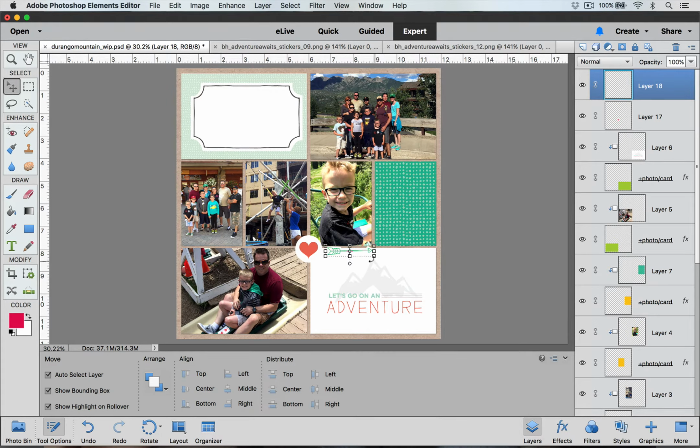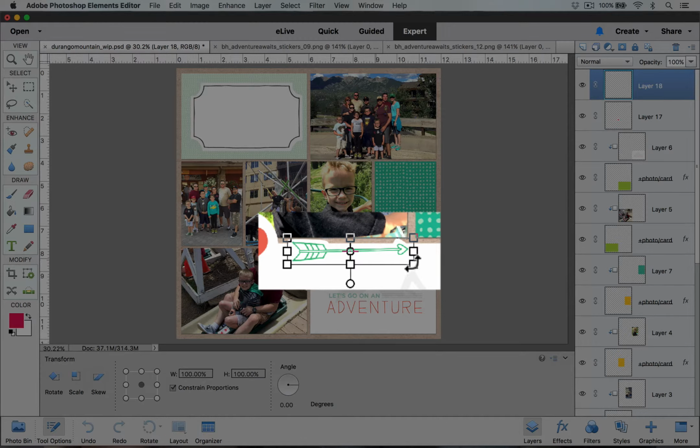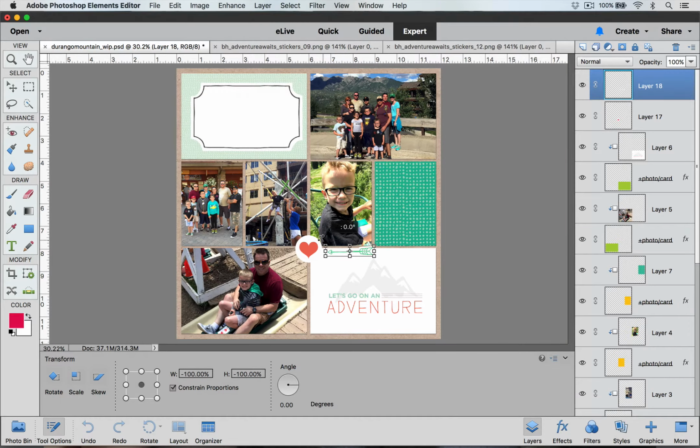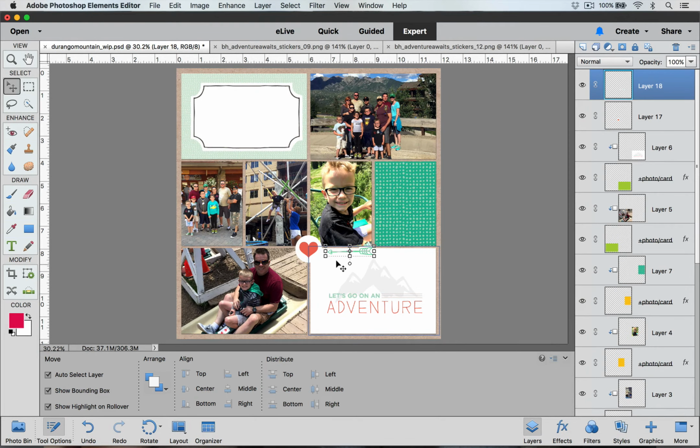Now I actually want my arrow to be facing the other direction. So to do that, I'm going to hover my mouse on one of these corner transform handles until I see this little bendy arrow. And when I have that, I can click down and start to rotate my sticker so that it's the direction that I want it to be. If I hold down Shift, it will turn it so that it's a complete 180 turn. When I'm happy with how it looks, I can click on this green check mark to commit my changes, and then again I can move it into place, and I kind of want to layer it over this heart sticker.